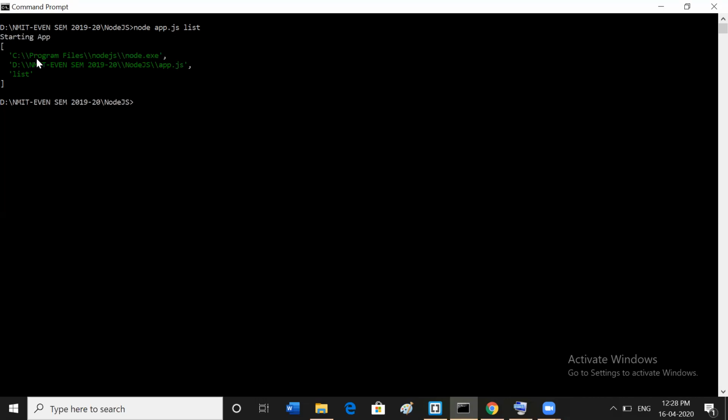What does the first line point to? It points to the executable of node, that is node.exe within this node.js folder. This is the executable of node. Then the second one points to the file app.js, and the third one is the command I gave, that is list.